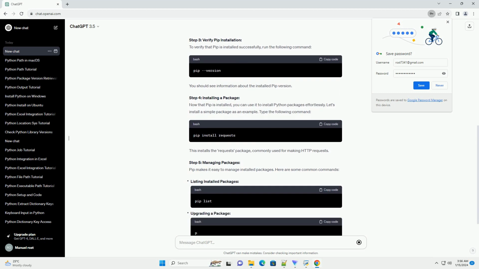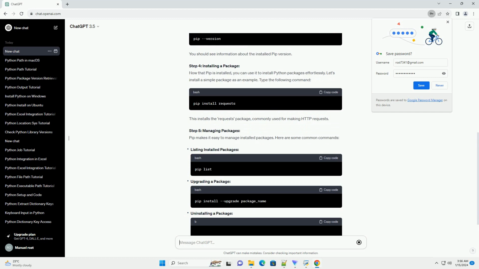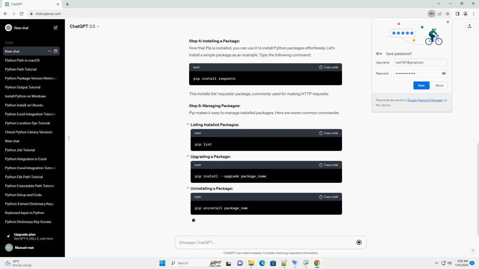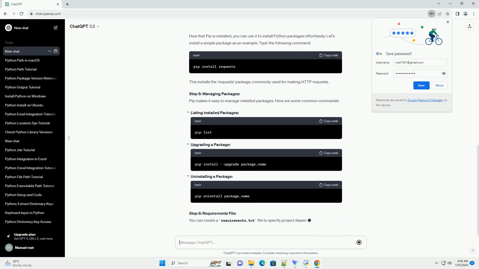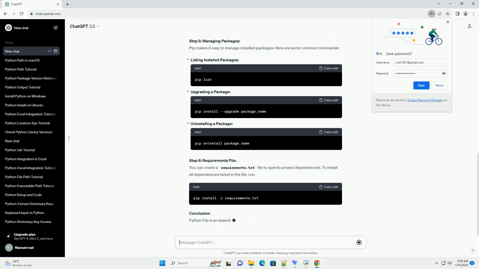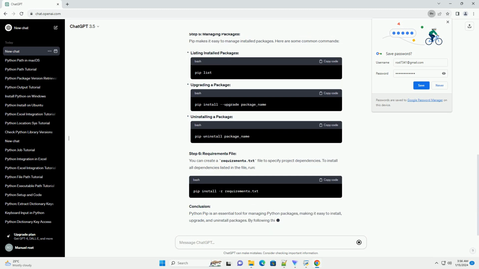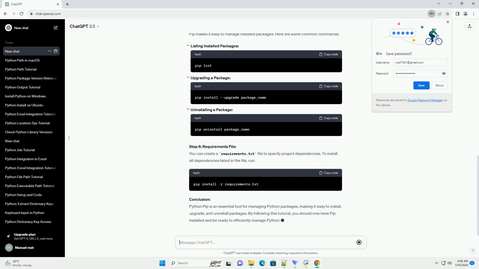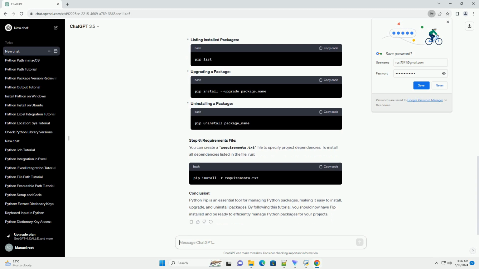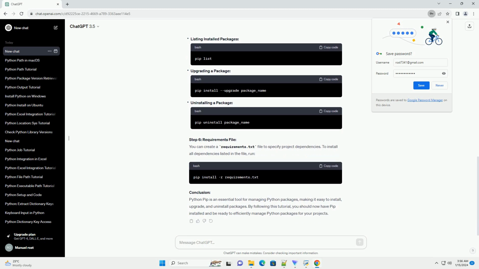Step 2. Download and install pip. Pip usually comes pre-installed with modern versions of Python. However, it's good practice to upgrade to the latest version. Open a terminal or command prompt and enter the following command. This command ensures that pip is installed, and the default pip option installs the latest version.